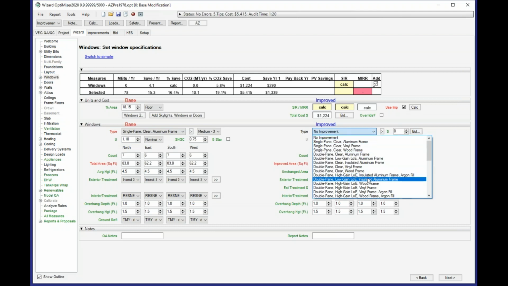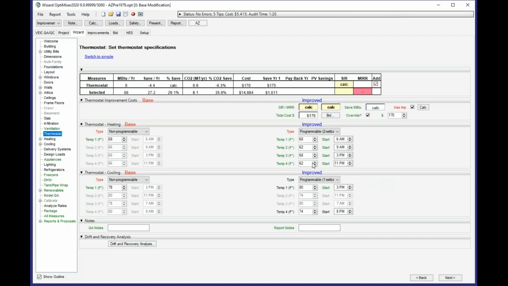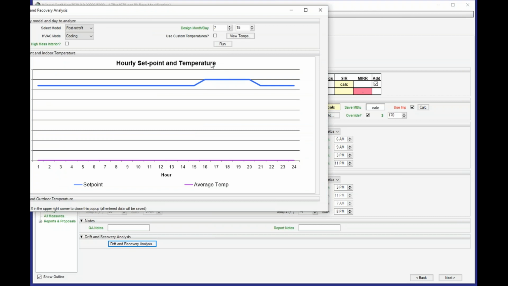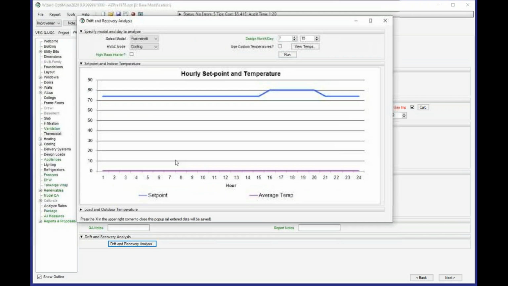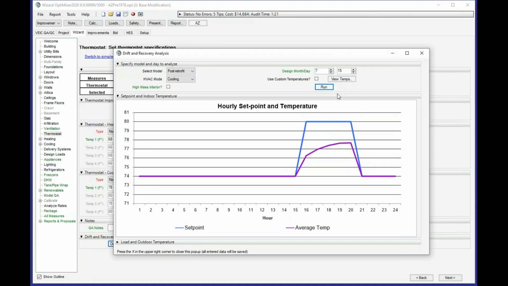So if we switch it to a double pane, low gain, low E, and then go back in here, every time you come in and things have changed, it's going to reset the average temp to 0 to let you know you have to rerun the model. And I'll run that again, and now you can see we get through that peak period. So that's the way this is intended to be used. It's a way to design your retrofits and your thermostat strategy to get through peak periods using a minimal amount of cooling.